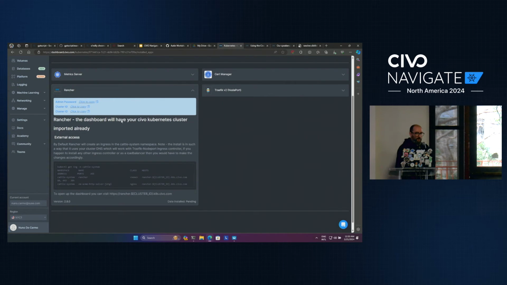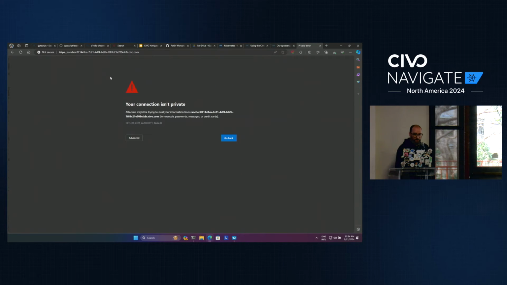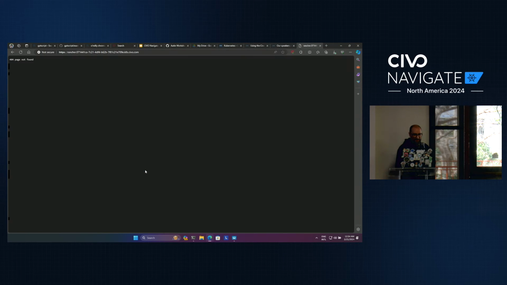So here, we have the admin password. That's for the dashboards afterwards. But then I do have the cluster ID here. So let's try to see if this time it's working. So I'll remove that one here and add the new one. Press enter. Okay. It's still deploying behind the scenes.